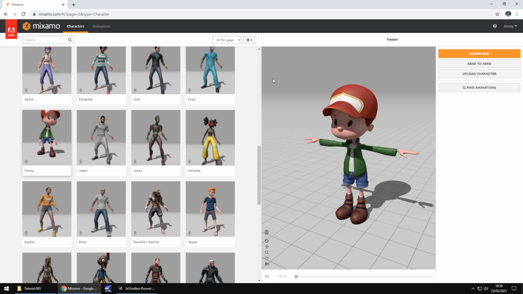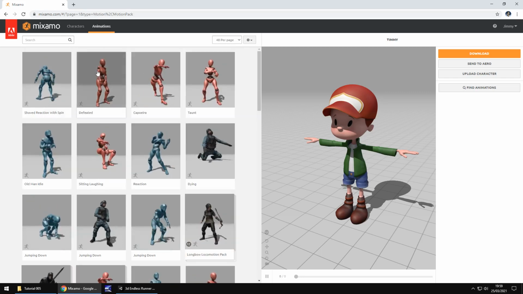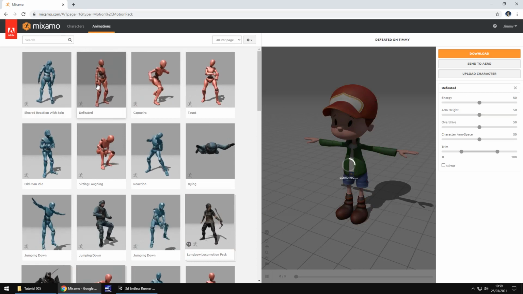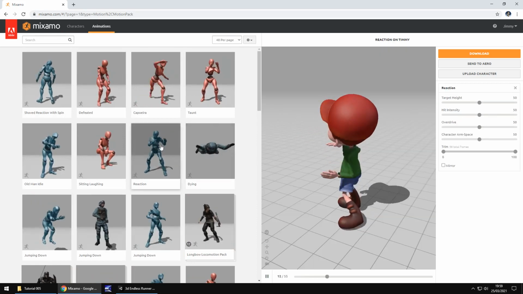Next, we need some animations for Timmy. So we're going to need a running animation. We'll need a jumping animation, an idle animation, and something where he falls over. You know, when you hit a barrier or an obstacle or something like that. So let's go to animations. And we can select many, many animations here. So if we just click one, you can see this is a preview of what would happen.